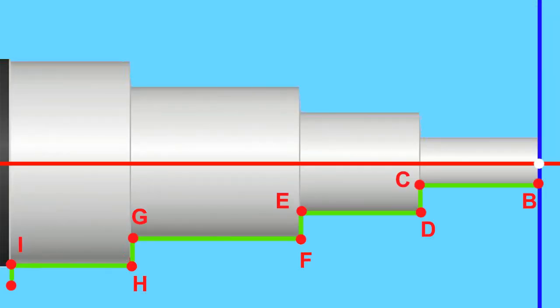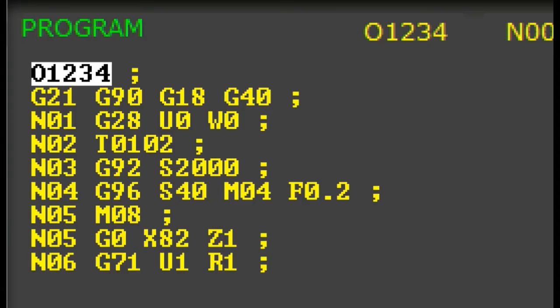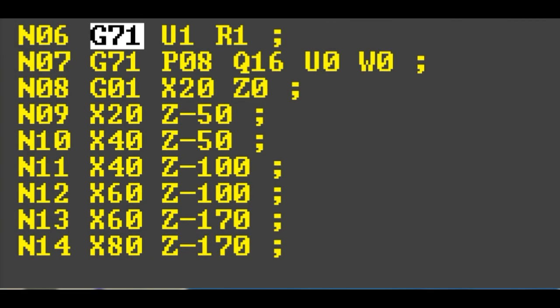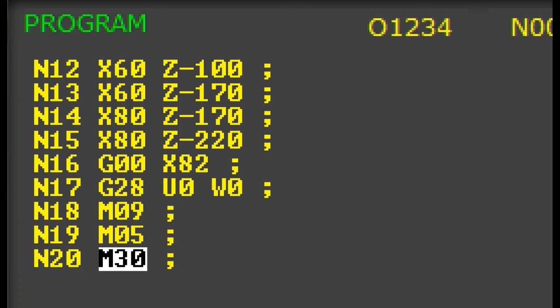Now when this is done, we will pick up the tool about 1 mm by X82. It is important to note here that X is a diameter value. In order to pick the tool upward from the workpiece by 1 mm, we have to give 2 mm more value in X. Then we will simply make our tool go to home position by G28, U0, W0. With M09 we turn the coolant off and M05 turns the spindle rotation off. And at last we use M30 for the end of program.